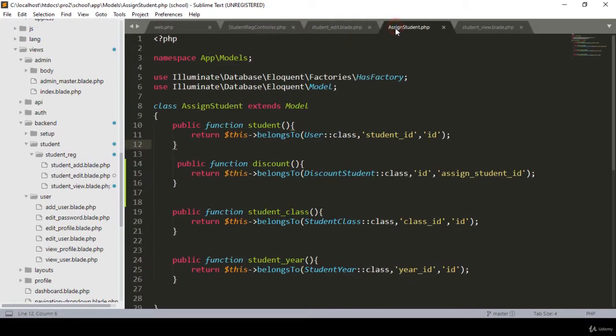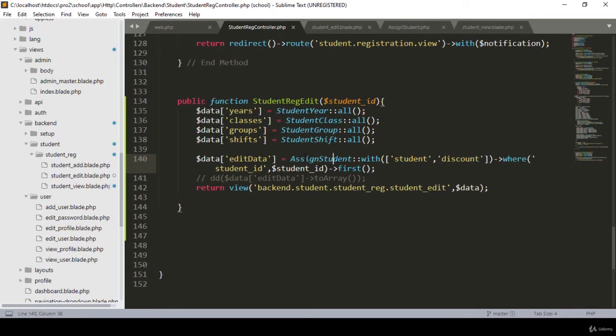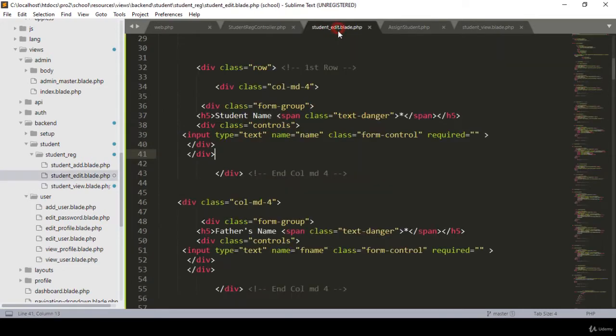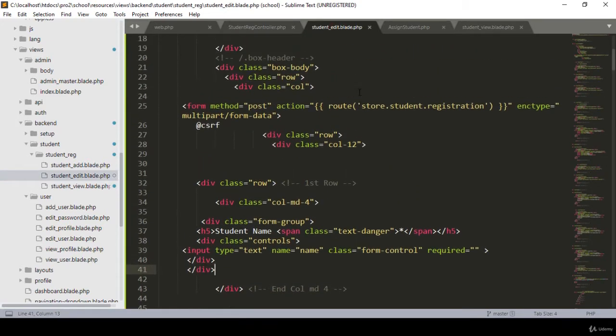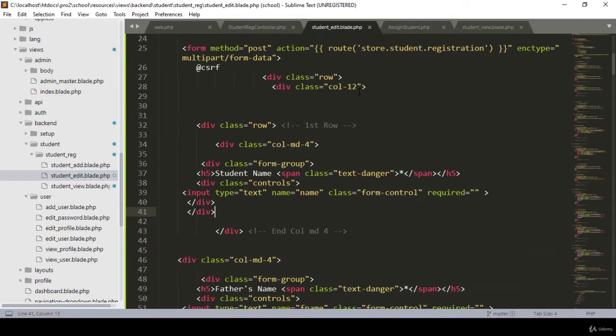For this reason, I have already created the relation with our user table and the discount table. So right now we can get this data from our discount table, student table, and then our assigned student table. Perfect. And also we have loaded our edit page, that means our student edit. So that is our student edit, right? So now we have to make all the data visible. That means if you want to make it visible, we have to display it using that value.